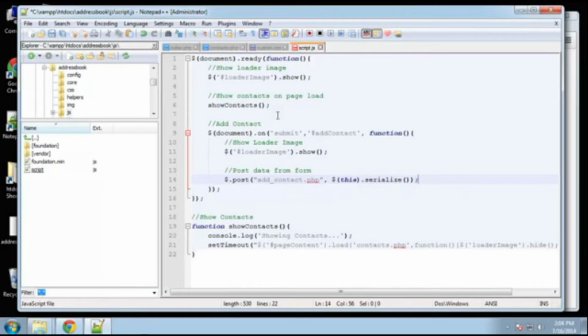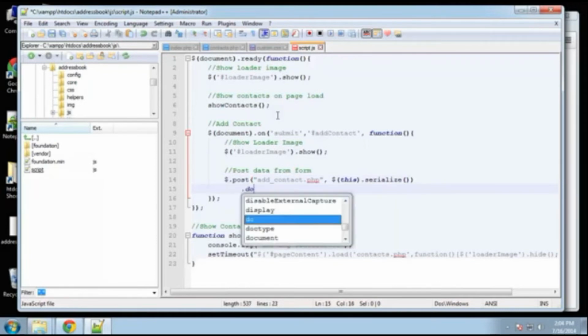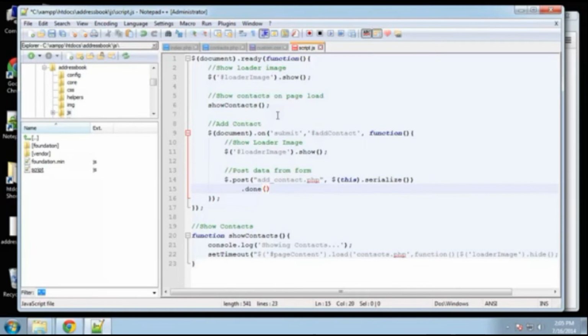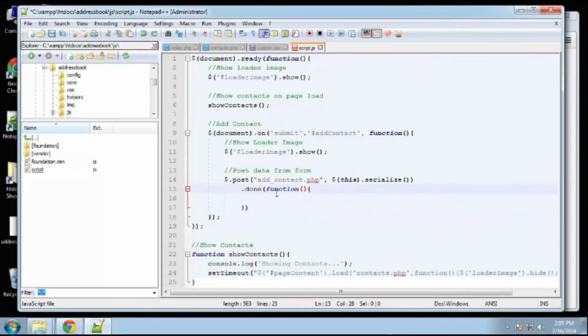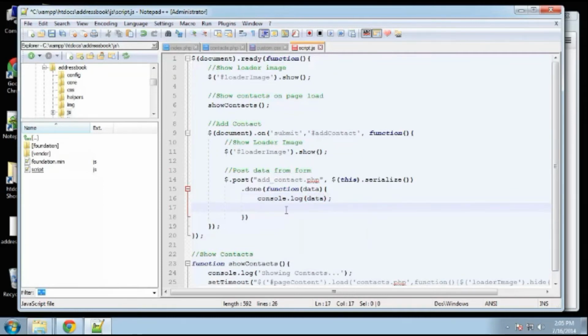Okay, and then we'll move this and say dot done. And then inside here we're going to say function, pass in data, so we can use that. Alright, and I'm just going to console log the data. You don't need to do that, I just like to, just for debugging. And then remember this form is inside of a modal.